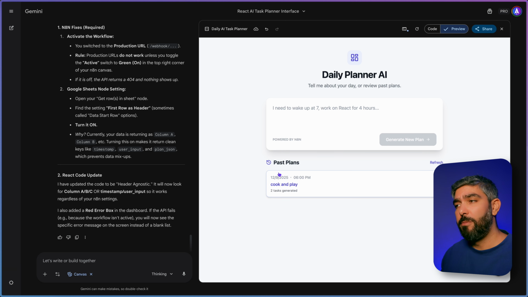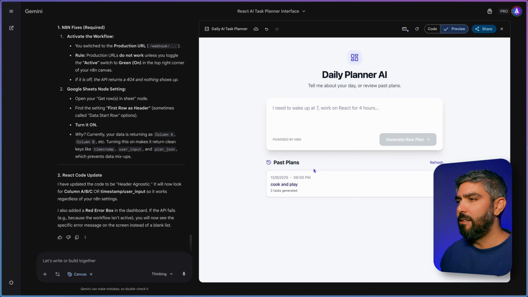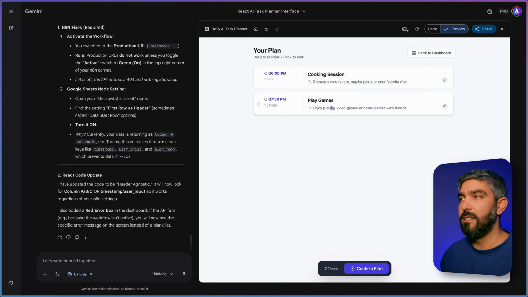And this will work automatically without a button. That means I did turn on this workflow as active. That means it will keep listening. It will keep looking for that call to be made from the UI at all times. So whenever I open the app, it will get everything from the database. And now I can see here that I have my plans, and I can click on it and I can see all the tasks in that plan.